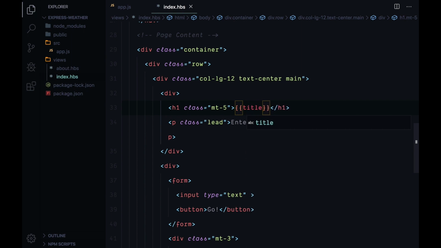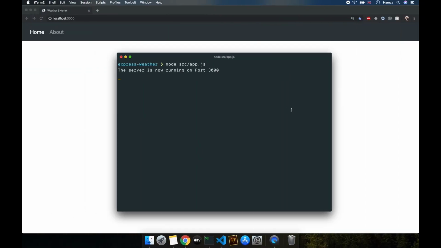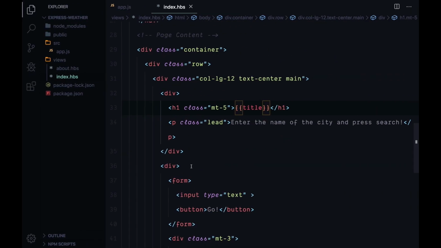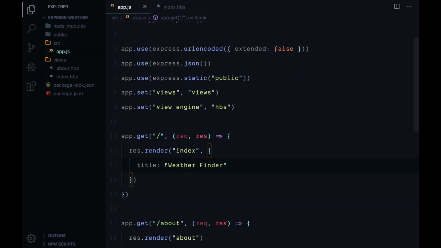Excellent. Now let's press save, head back to the terminal and restart the process. So clear and then node src/app.js. And if I refresh the page, we can see that everything is working as expected. And just to prove that we are actually receiving this title from our route handler, let's change this to Express Weather Finder.